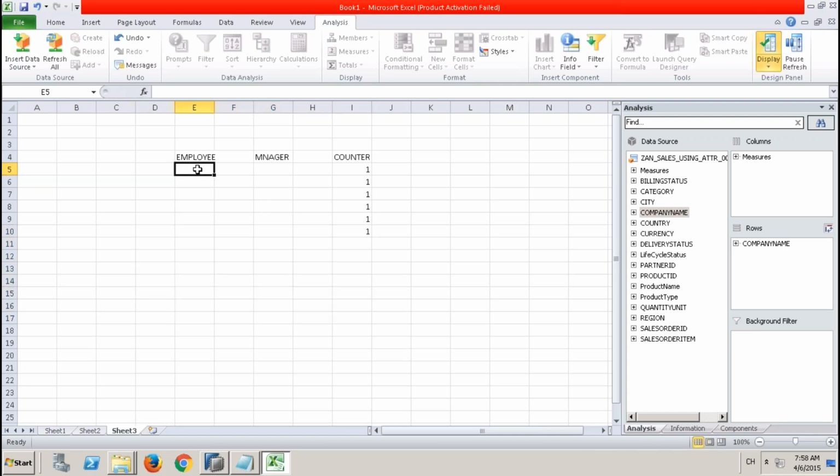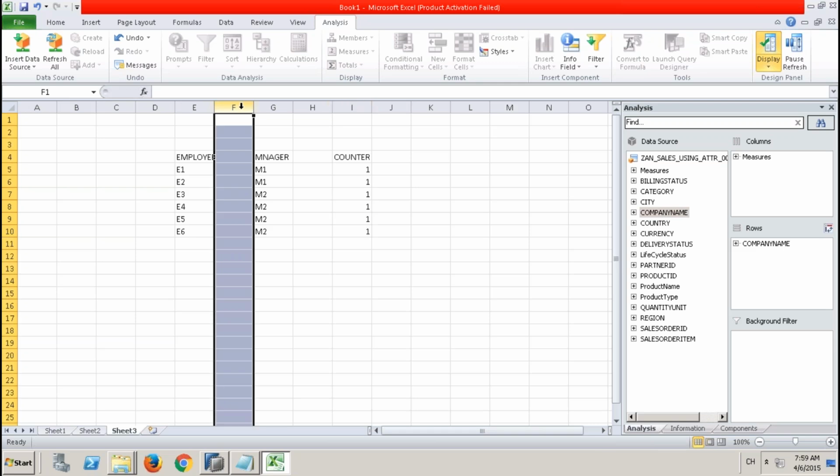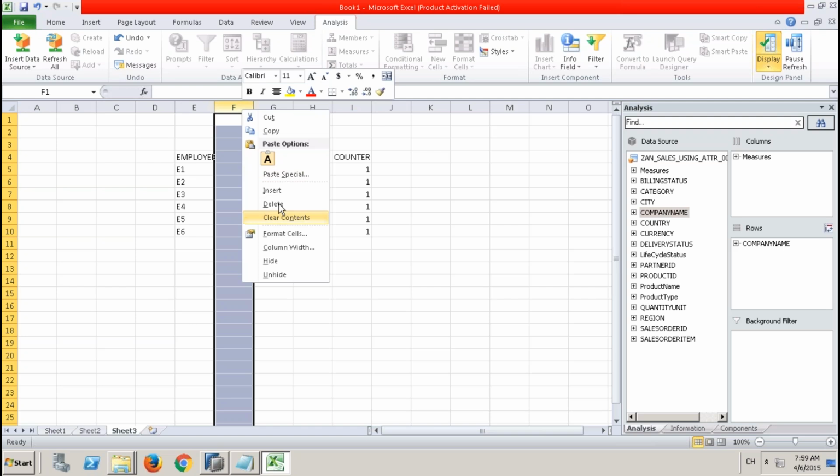Say E1 and E2 have manager M1, and the others have manager M2. When you do a drill down on the manager, you get aggregated as 2 for M1 and 4 for M2. So we need to derive the employee again and rename it as manager, right?